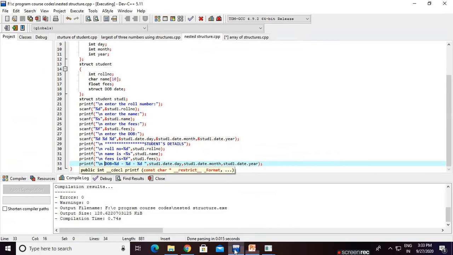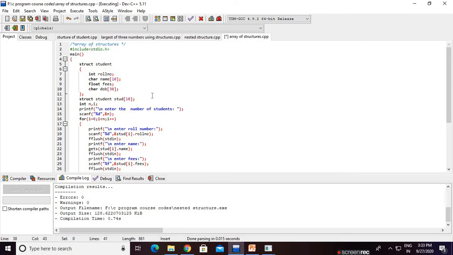So for this, I go to the Dev-C++. This is the code for array of structures. Like this: #include <stdio.h>, main, struct student with int roll number, char name, float fees, char DOB. Then this is the array of structures.